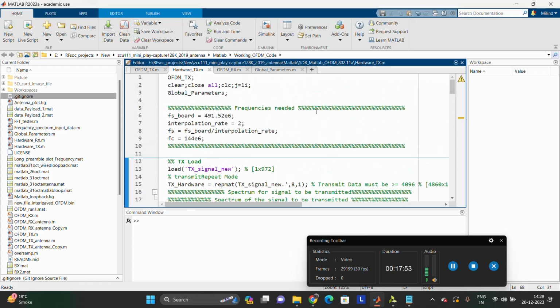In the next part of the video, I will show you how to enable continuous transmission.